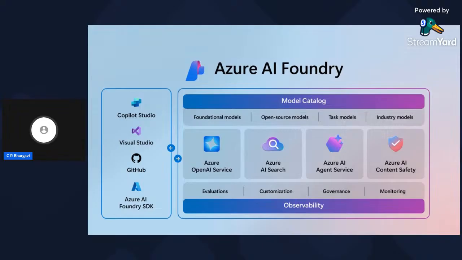Now, let us assume that you have AI Foundry available, and inside that you have different kinds of model catalogs.